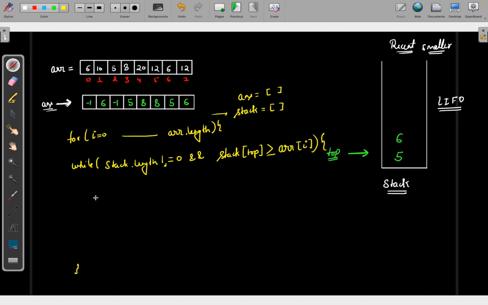I will remove it from the stack, because if my stack element is greater, if my 6 is greater than the element that I'm finding here, then there is no need for it to be present here. I just want smaller elements here. So if you are greater on the stack, simply remove from the stack, right? So I will simply say stack.pop. I will remove it.